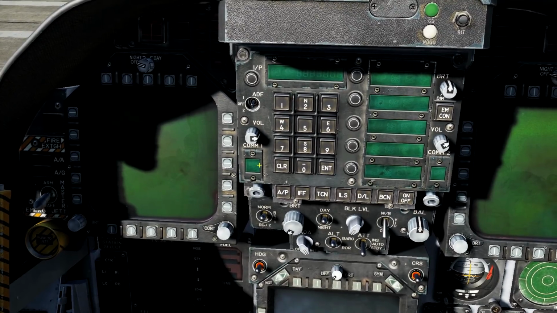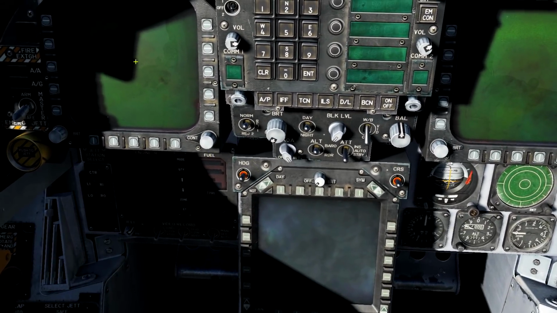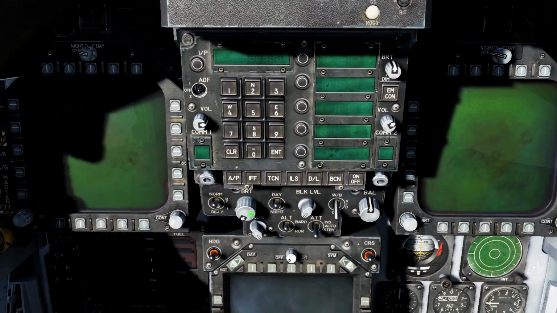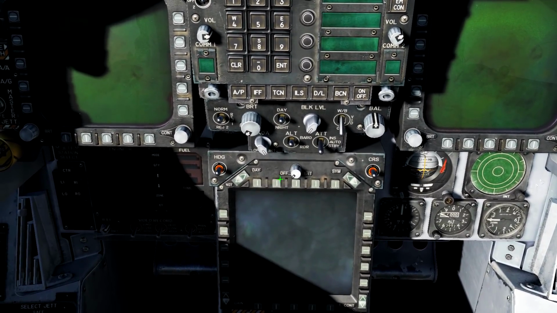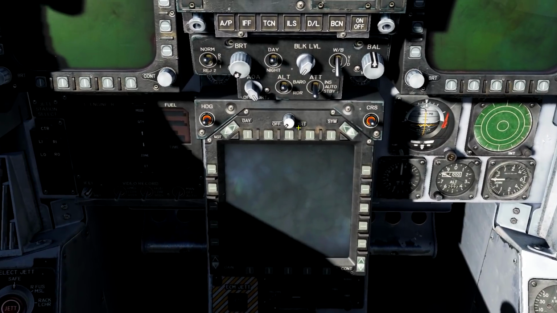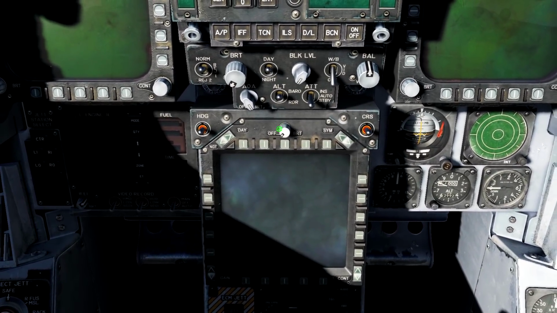Okay, DDI, AMPCD, and HUD are all off. Yes, yes, and yes. Altitude source, we want to do select. We'll just leave that on barometric.